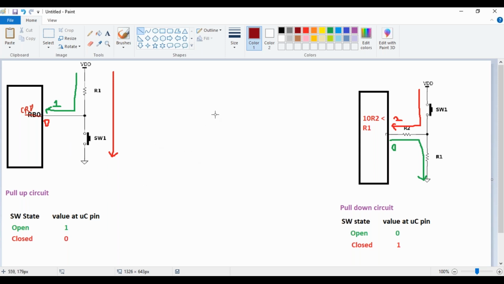So the switch is not pressed, which means the switch is open. You will see a 1, which is nothing but VDD. Now the moment you press the switch, what are you going to see at the CRO? It's ground, which is 0 volts.